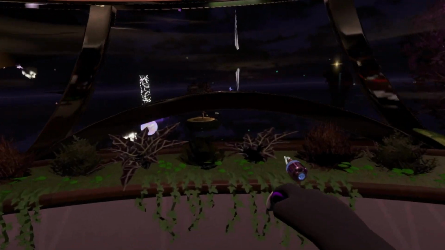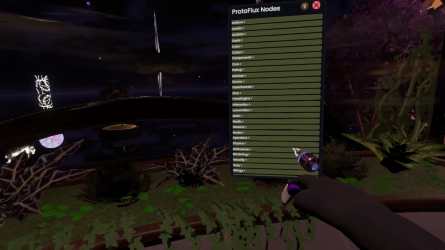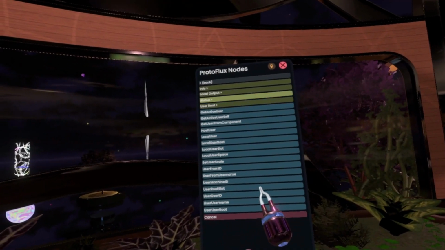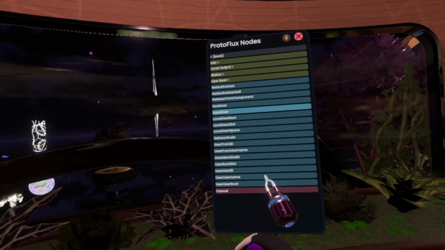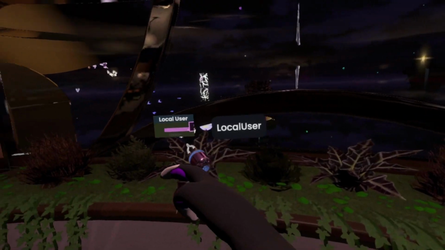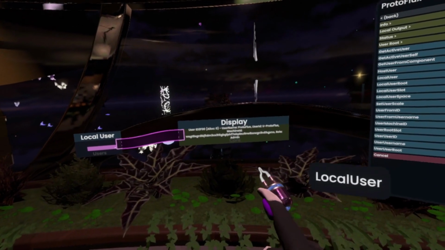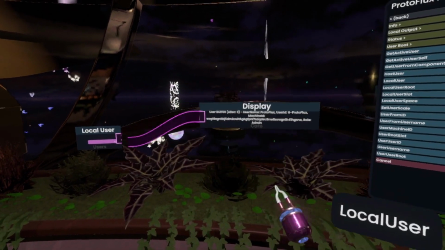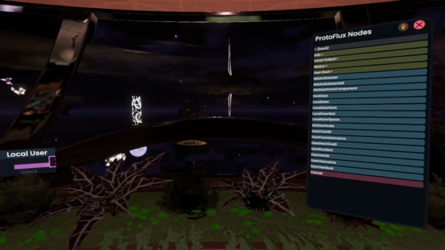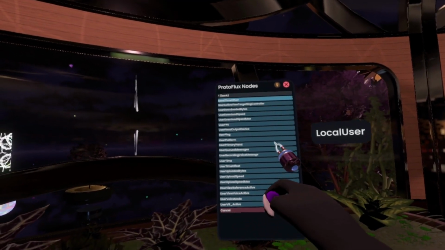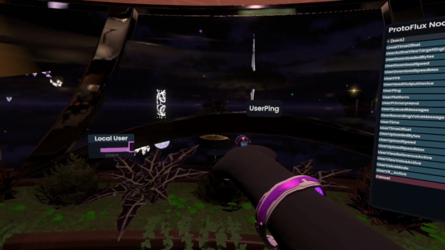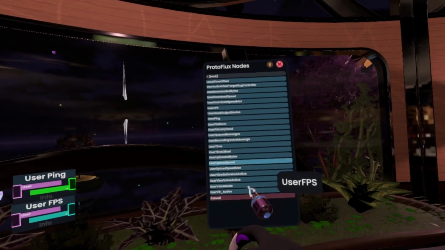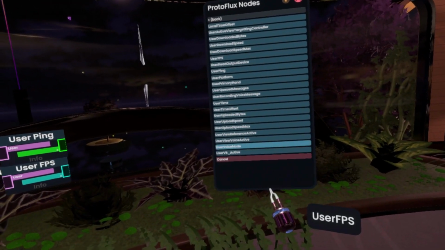Now, here, if we go over here and open our Node browser, we can go under Users. And in here, we have Local User, which simply gives us a reference to a local user. For example, here it'll say username ProtoFlux UAD U-ProtoFlux. And if you do this, it'll say your own username and user ID. Next, if we simply go to the Info tab here, we can find our ping, we can find our FPS, and let's also grab the voice mode.